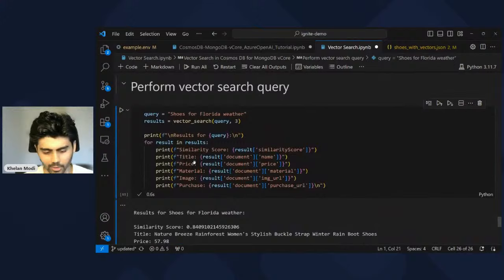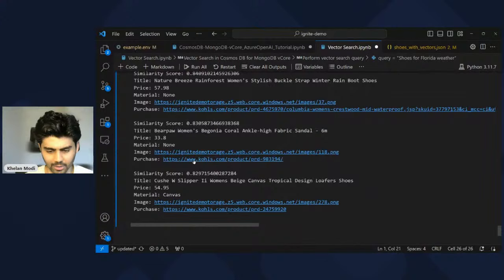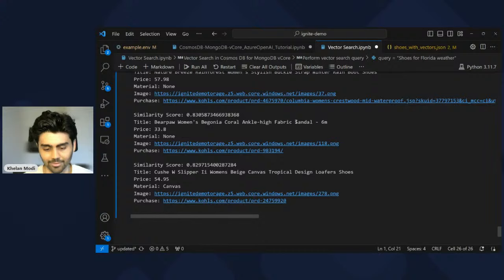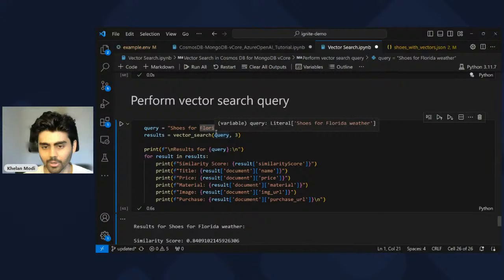All right. For some reason, the demos sometimes just don't work when you're presenting. But as you can see, the second recommendation from the Jupyter Notebook is the fabric sandal, which has a similarity score of 0.83. And then we have the loafer shoes, which has a similarity score of 82%. It was able to recommend based on the question I asked, looking for shoes for Florida's hot weather.